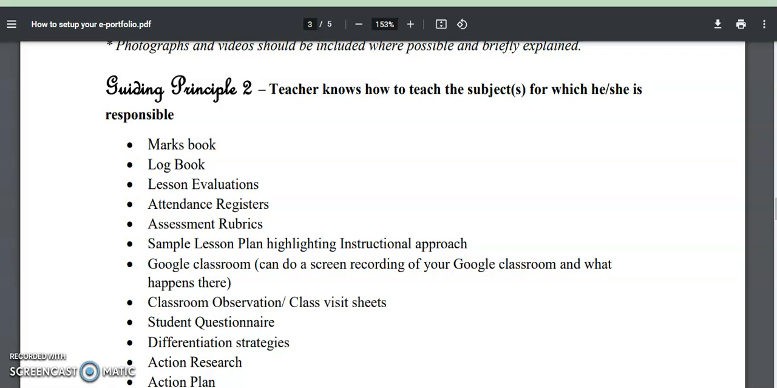All right. Logbook. This is another. So we'll have logbooks. For me, what I tend to do now as it relates to my logbook is to do one electronically. All right. Then I have attendance register, assessment rubric, sample of lesson plan highlighting instructional approach, Google Classroom. So if you use Google Classroom, you can do a screen recording of that Google Classroom and explain what is happening in your various classes. Okay.